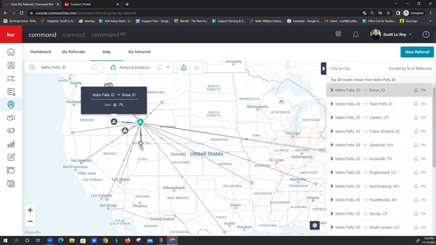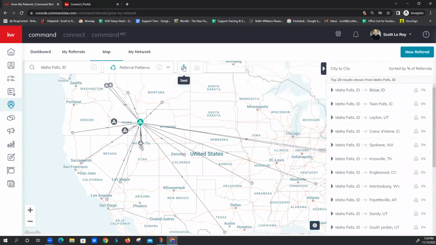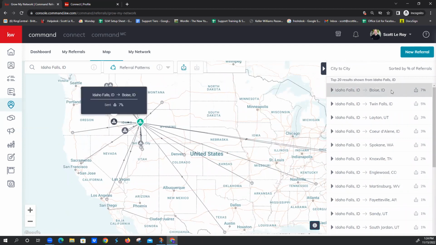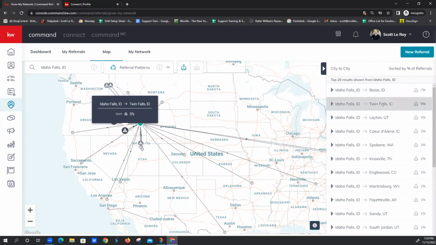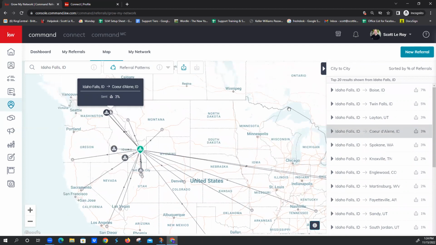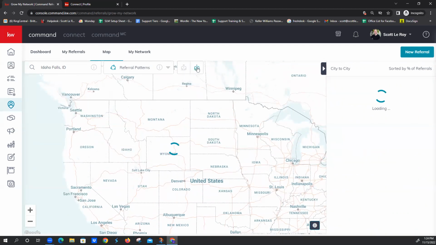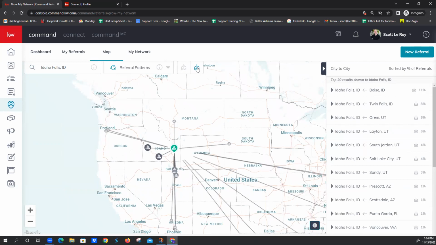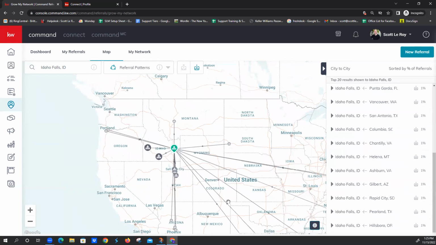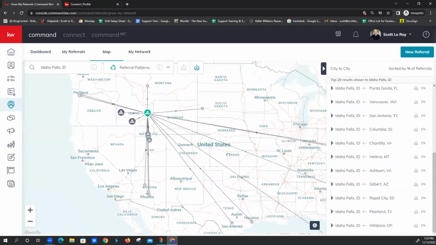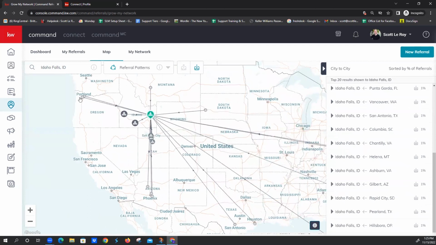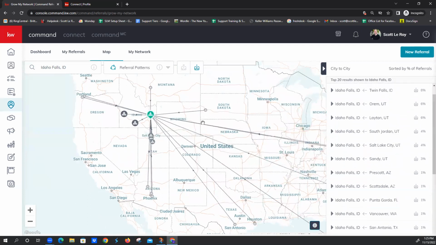So city to city. And right now we have it as sent. So most referrals are being sent from Idaho Falls to Boise, 7%. Idaho Falls to Twin Falls. And then we can also switch it to received. So where are people from Idaho Falls coming from? If you were located in Idaho Falls, then you maybe would want to expand your network out to some of these other areas where people seem to be moving from. I would argue that most are coming from California, but I'm not seeing it out here. So that's a little bit of how you can look at the referral patterns and get an idea of what's going on.